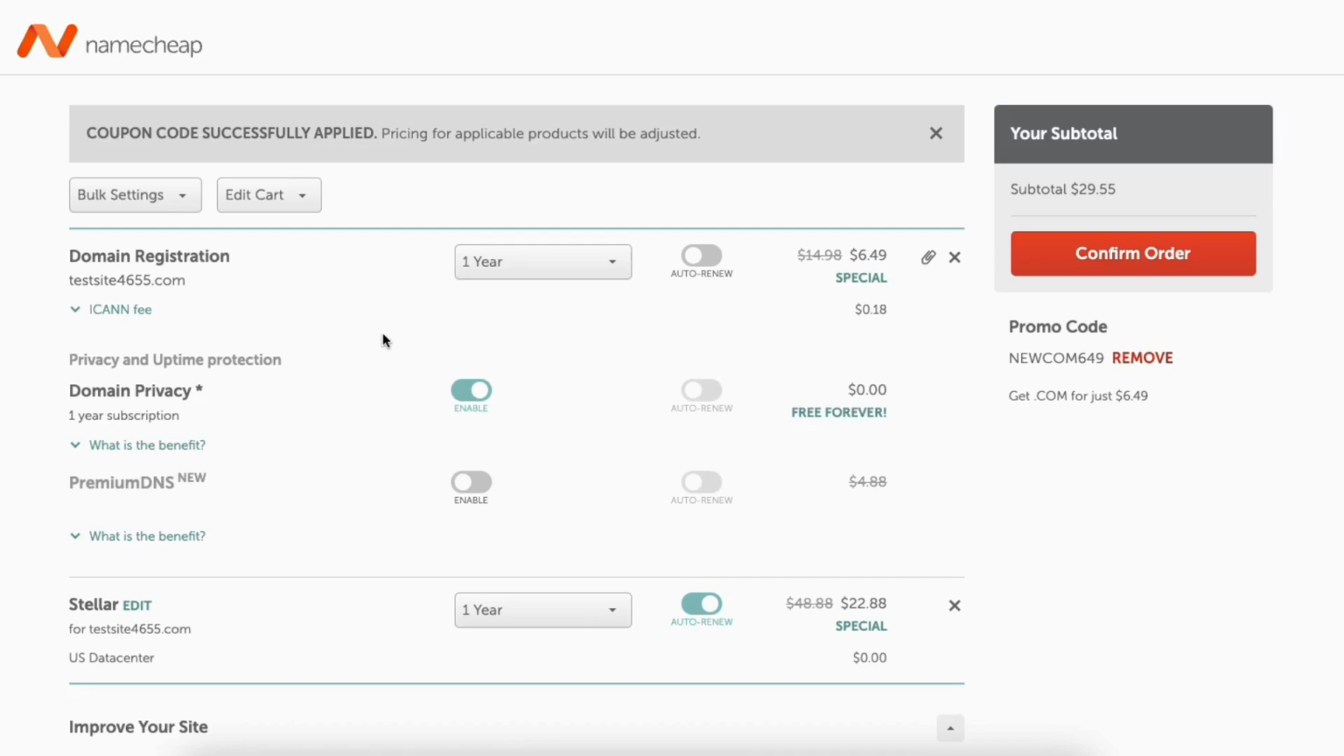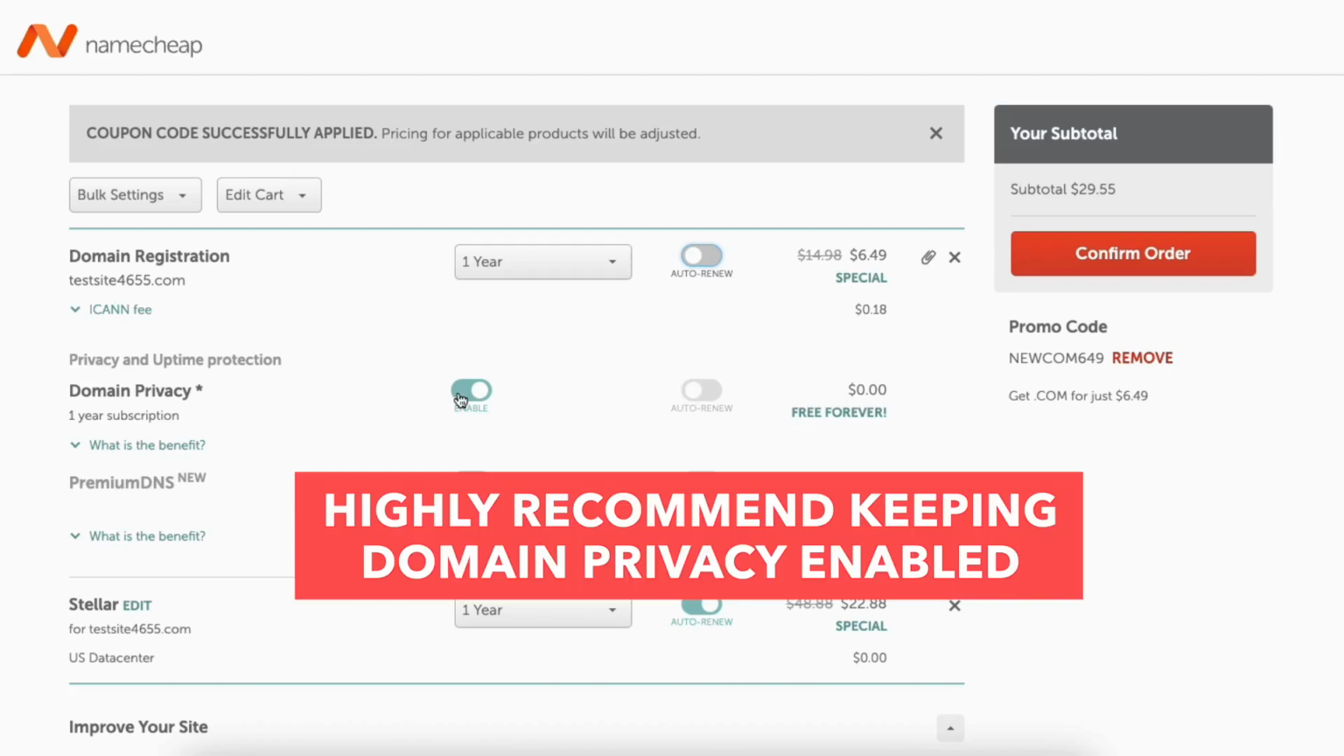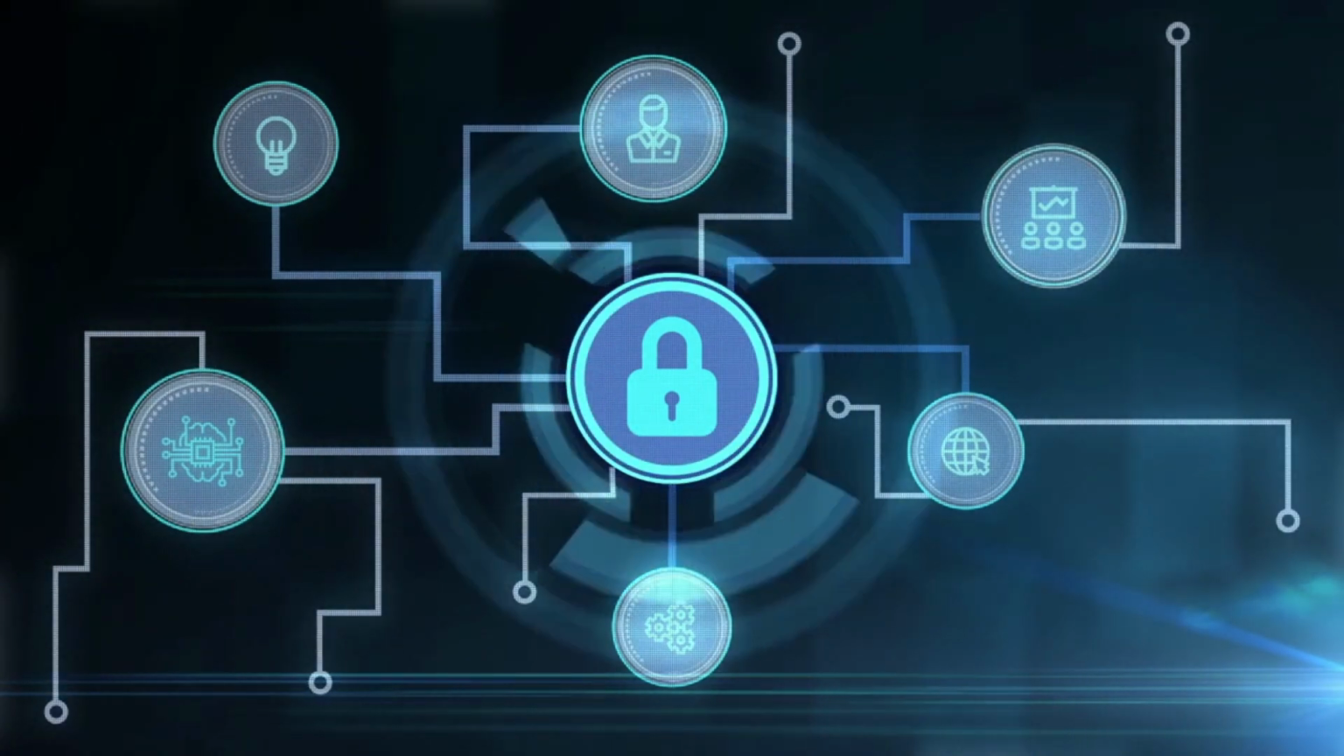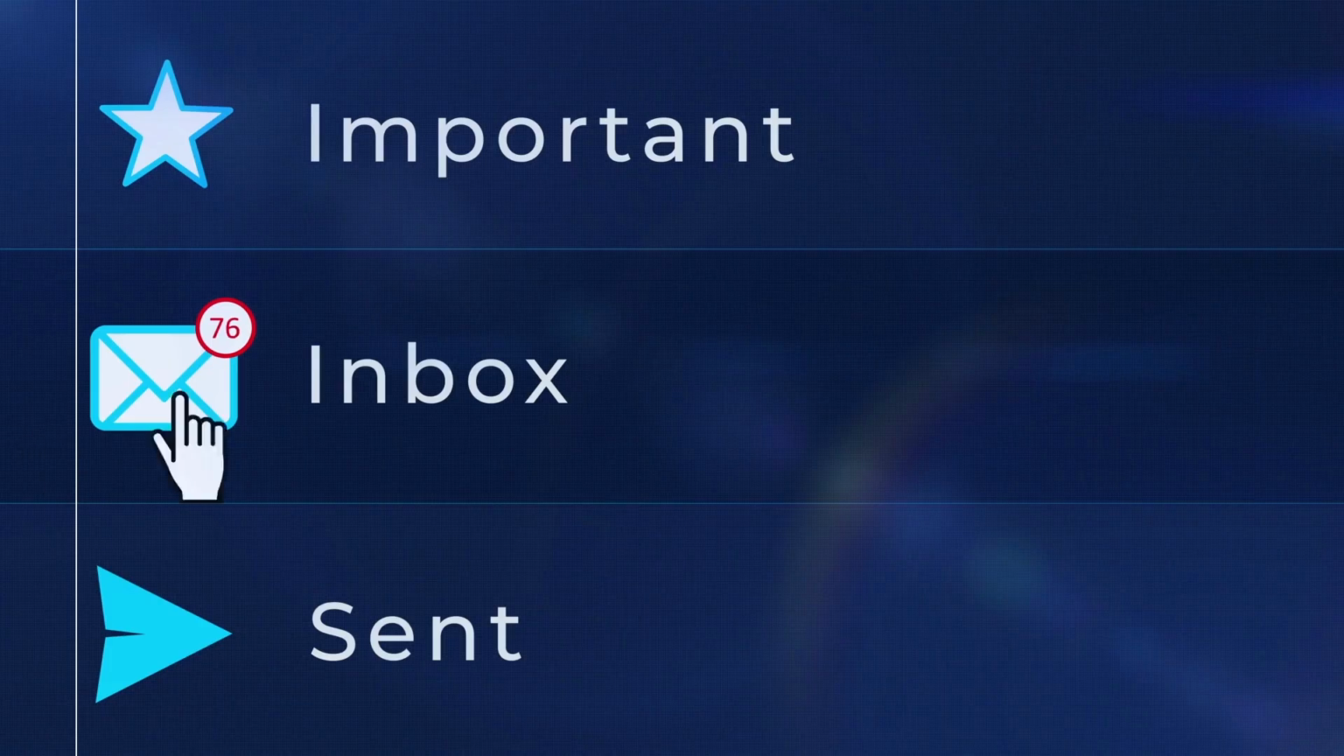If you click 1 year, you can select how many years you want to purchase your domain name for. Next to it, you can toggle on Auto Renew if you'd like so that the domain auto renews at the end of the term. You'll see domain privacy being enabled. I recommend keeping this enabled as it keeps your personal information private and secure so that spammers and telemarketers don't get a hold of your personal information and start calling you and emailing you about offers of their services.